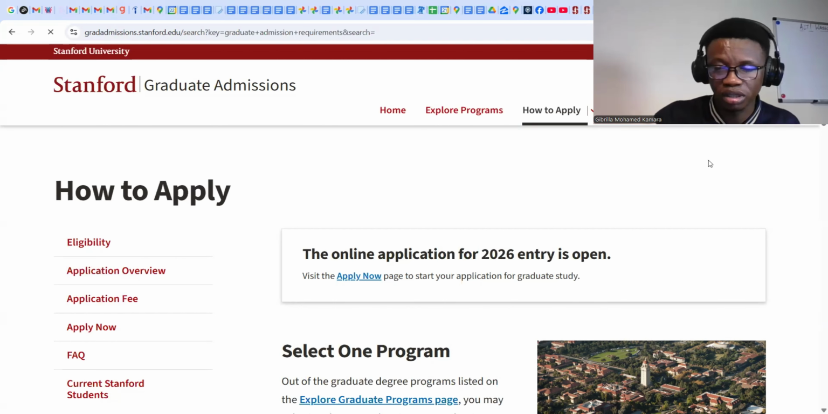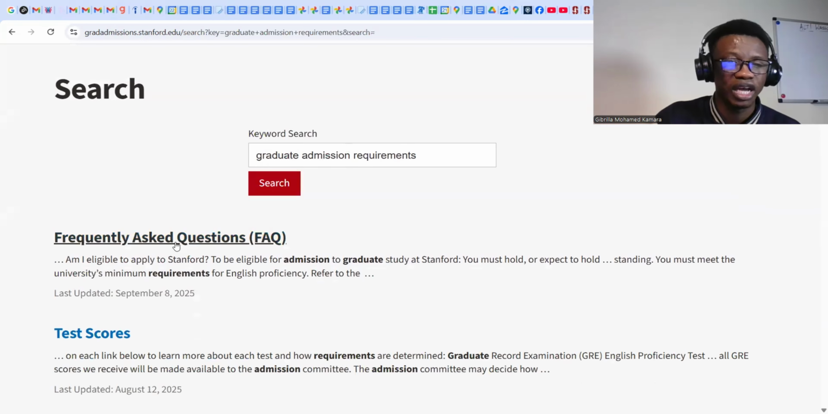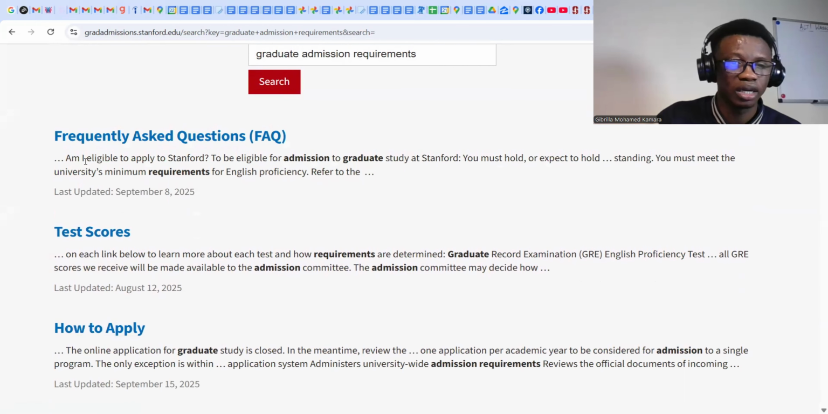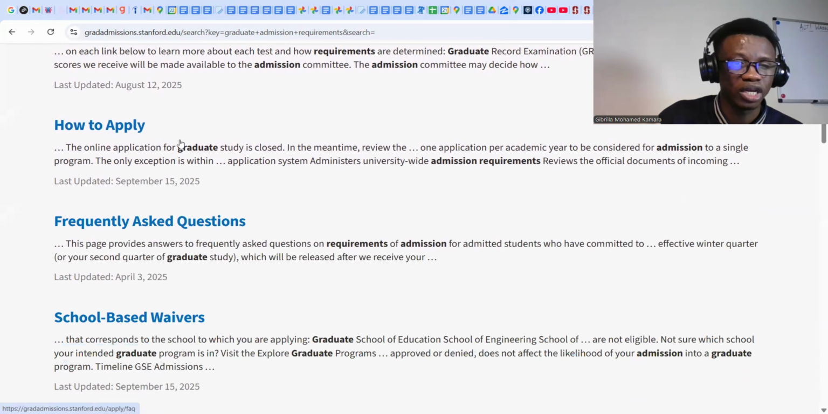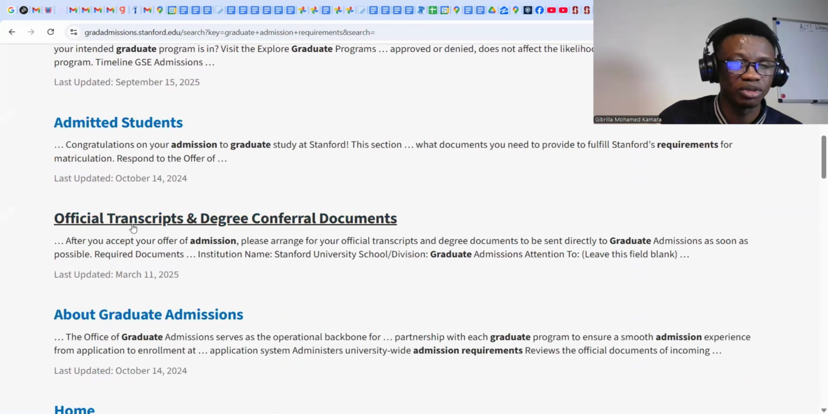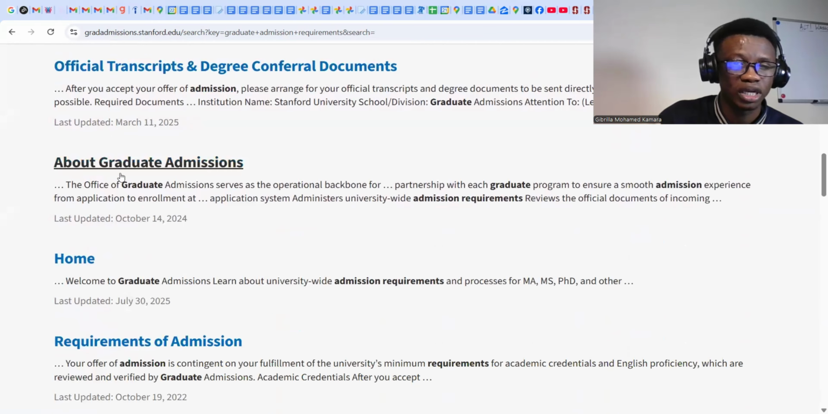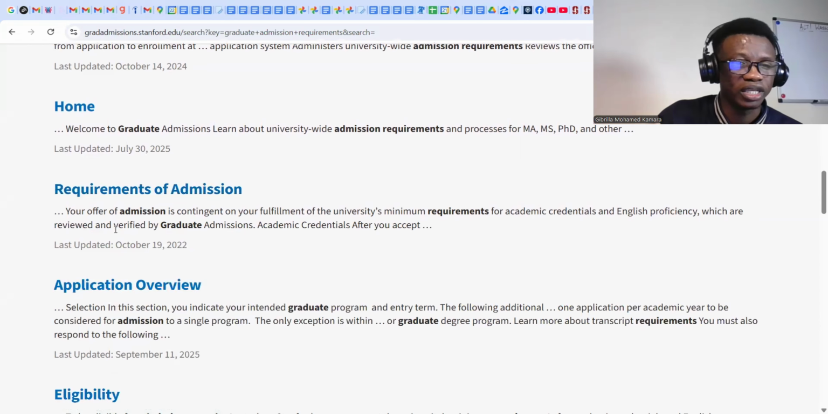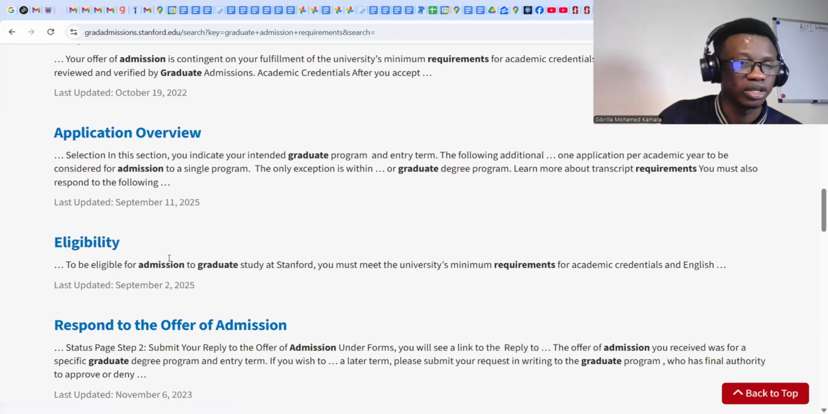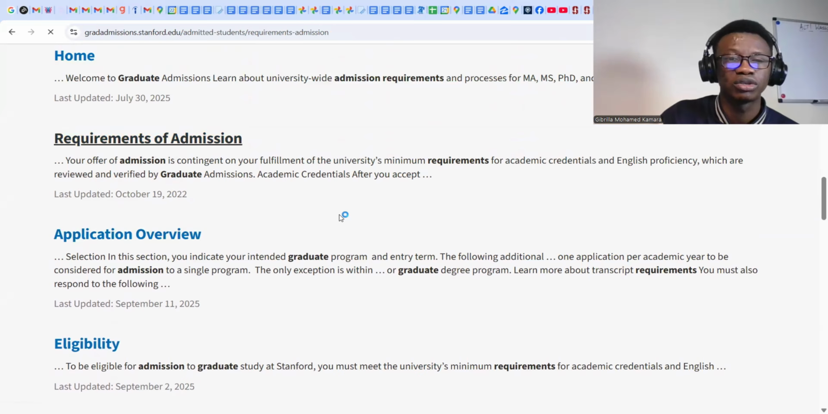And just click on frequently asked questions, test scores. Am I eligible to apply to Stanford? You must hold and expect to this. So maybe you click on this one, but let's go down. Let me see, school-based waivers, admitted to the official website about credit admission, service, background, partnership with this. Okay, there are lots and lots of requirements of admission. Minimum for academic credentials. Okay, let's click on this. Okay, there's lots here. Anyways, let's click on this requirement for admission.